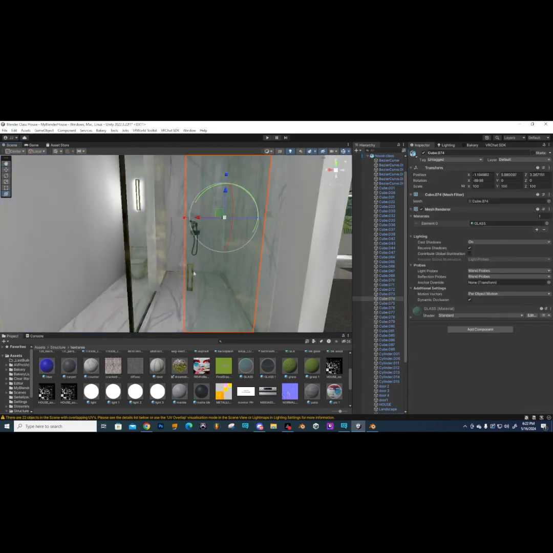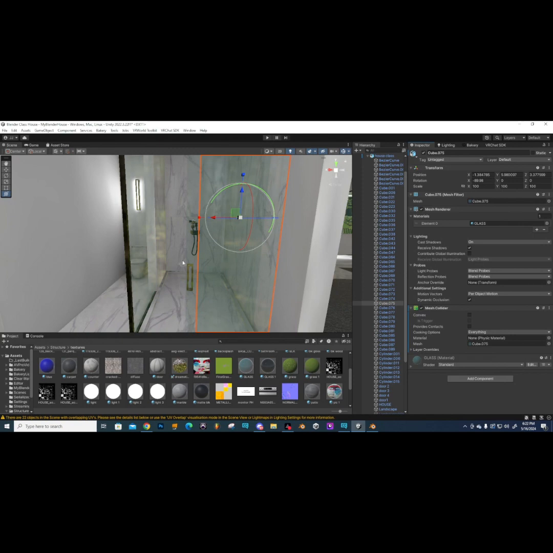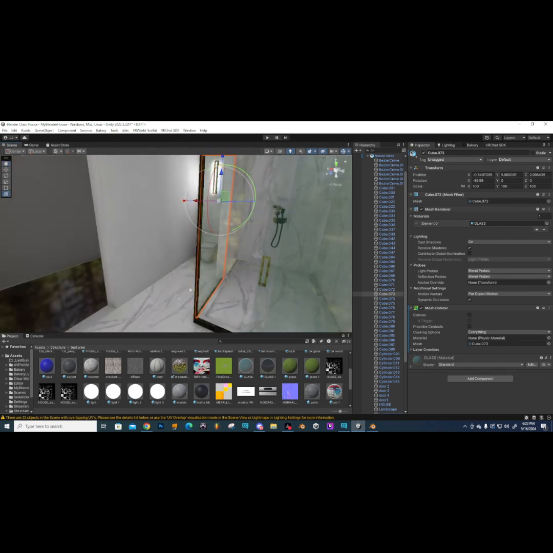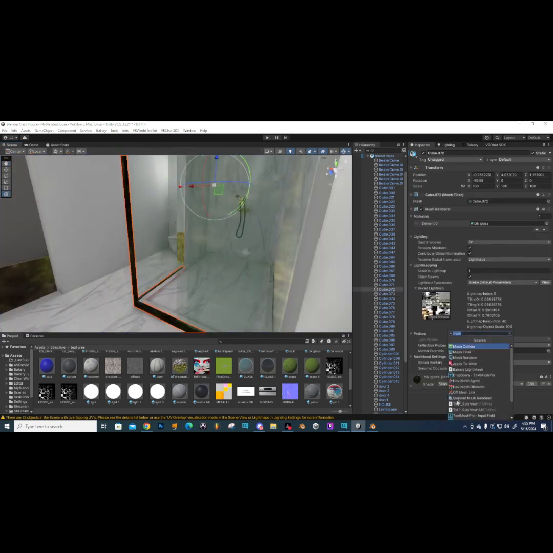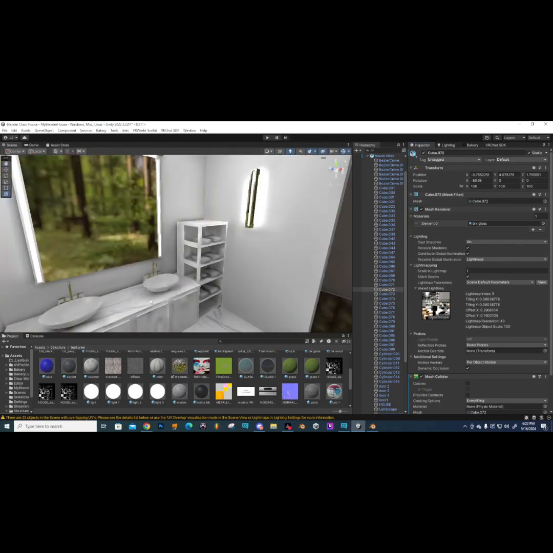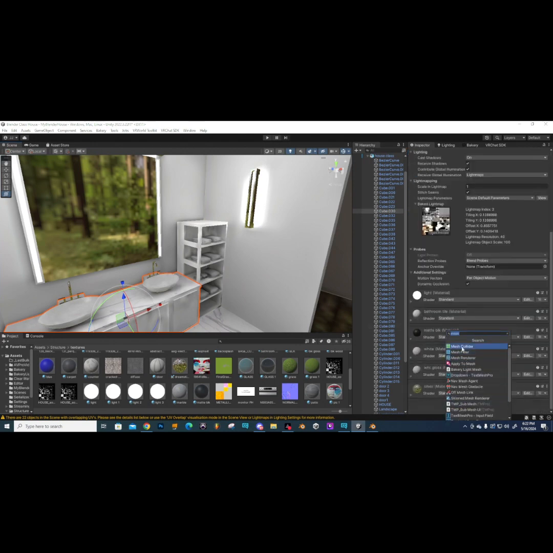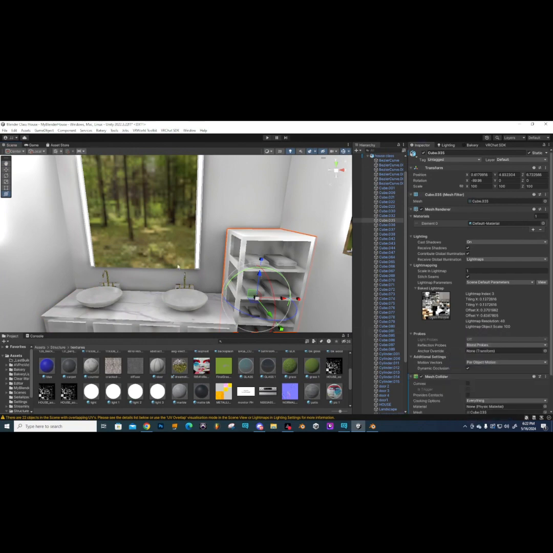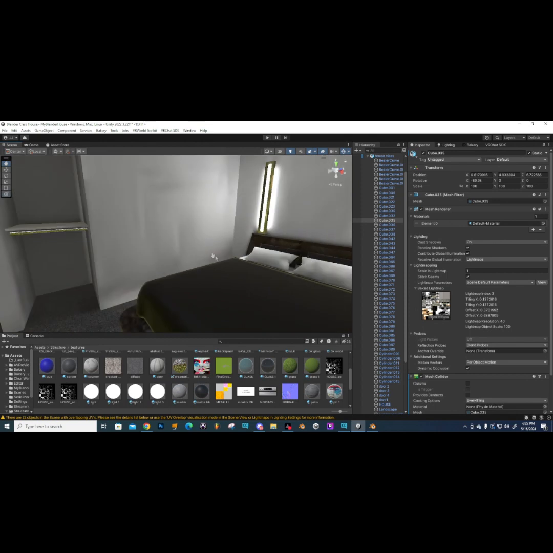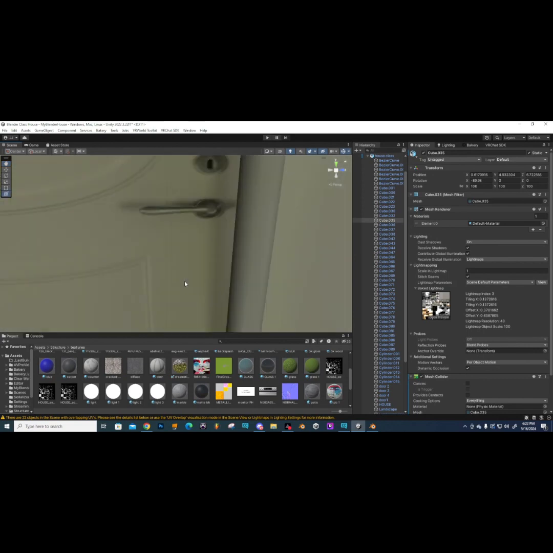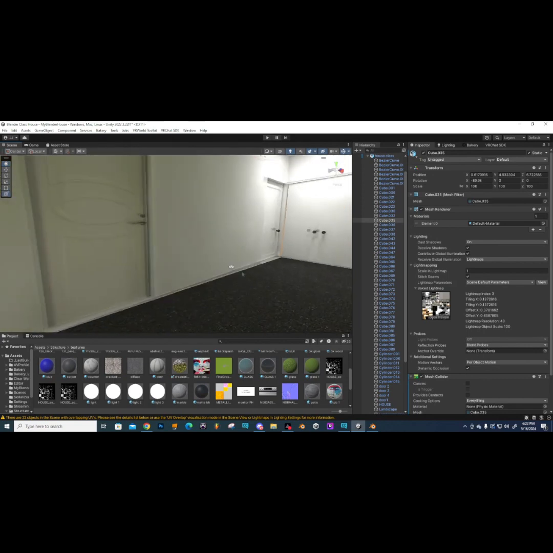We will add a mesh collider to our glass here, because I don't want you to walk into my shower. You gotta earn that. Exactly. So mesh collider on my counter here. On this thingy right here. All right, so just everywhere that it matters. So we're gonna back up out of there. Basically you're putting mesh colliders on everything you don't want people to walk through.